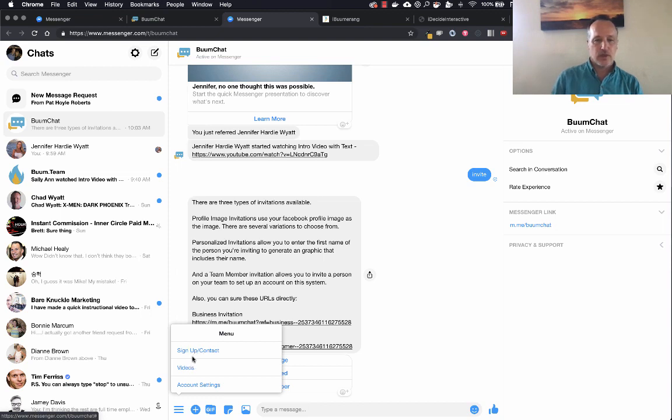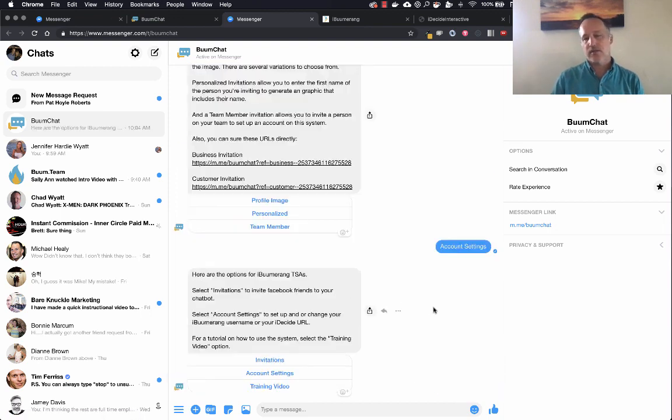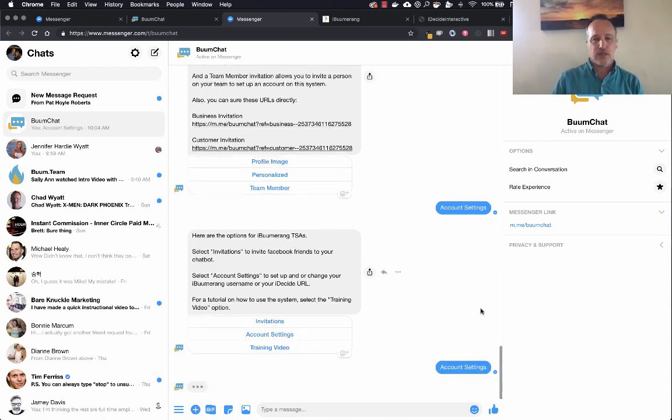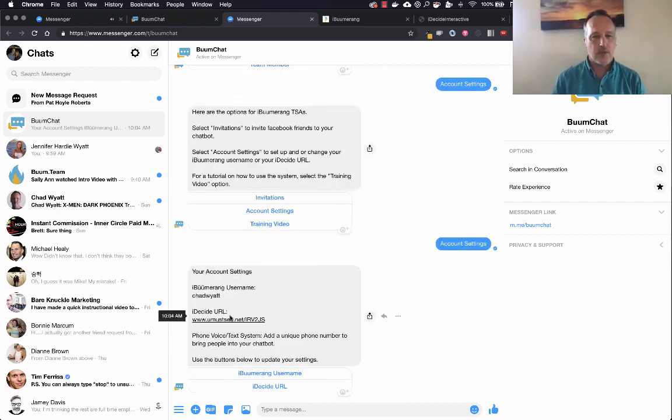So these first two links are really for the prospect. This third one is for you, as a way to get back into your account settings, invitations, and that sort of thing. So you see it says invitations, account settings, and then the training video. So I can click on invitations here, go back in invitations, or I can go into account settings if I need to make an adjustment. Maybe I typed in my iBoomerang username incorrectly or whatever. You can go back in here and edit those things, or maybe you need to update the iDecide URL.